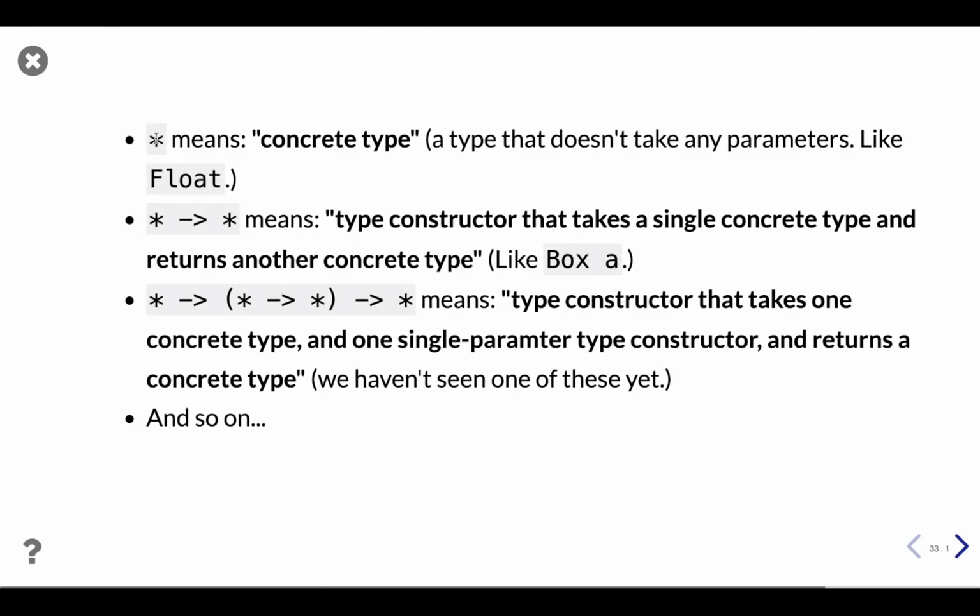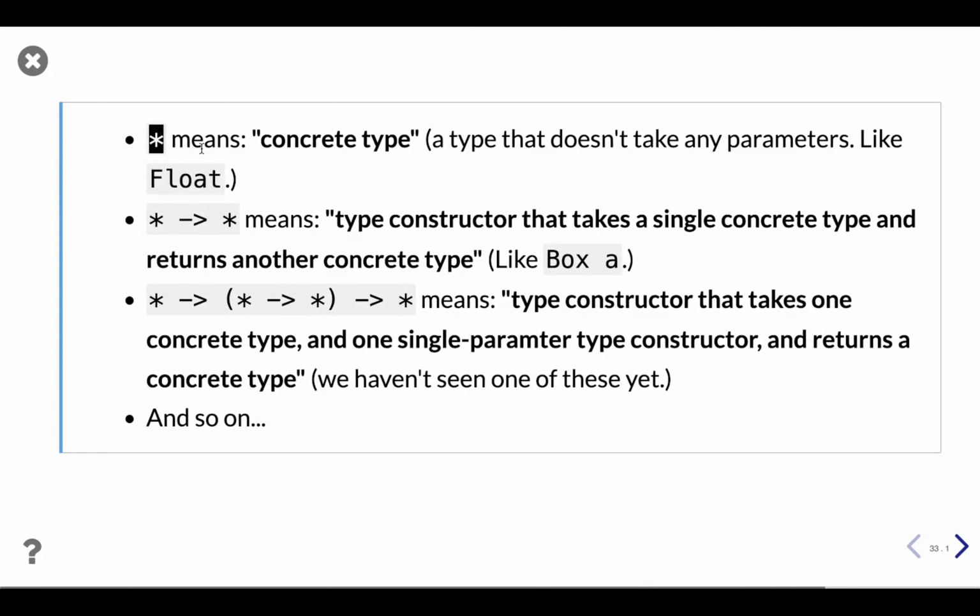The single star means concrete type, a type that doesn't take any parameters, like Float, Int, Double. Star to star means a type constructor that takes a single concrete type and returns another concrete type, like Box A. And this huge thing means a type constructor that takes one concrete type and one single parameter type constructor and returns a concrete type. We haven't seen this yet, but we will in the more advanced lessons.